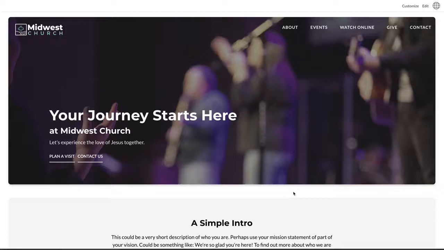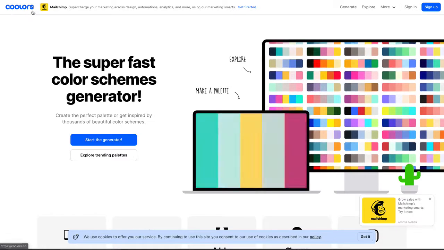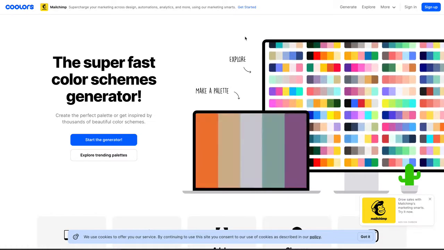Hello, in this Church Co tutorial, we're going to talk about how to update the colors for your website's theme. So you may have a particular brand color palette, or maybe you're starting from scratch and you are wanting to find your new color palette for a new logo or new church plant. A cool website is coolers.co, and it's pretty cool.